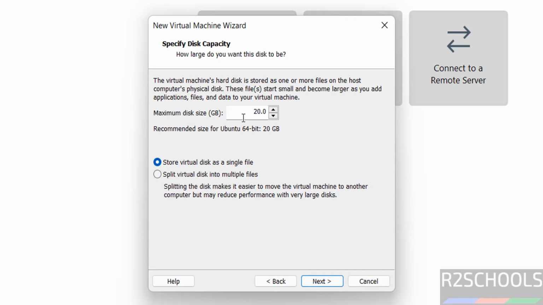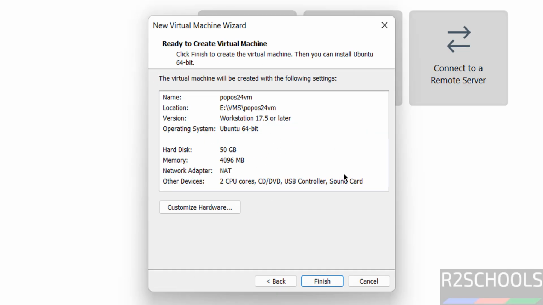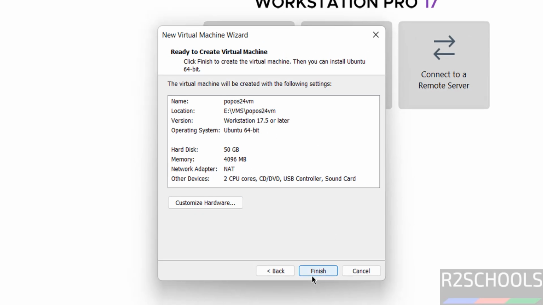Click on next. Now provide the virtual hard disk size. I am giving 50 GB. Then click on next. See, this is the virtual machine summary. If you want to modify any of these settings, click on customize hardware. If you are okay with all the settings, then click on finish.